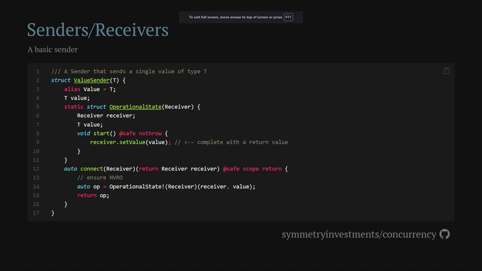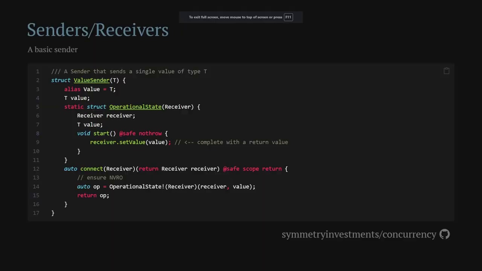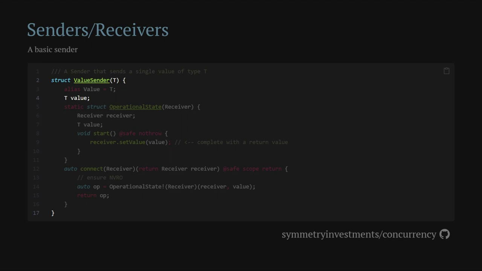So a sender would correspond to an asynchronous computation, right? It's something that at some point is going to send a value, or maybe an error, or the fact that it's done canceling. And then correspondingly, there's a receiver that receives that value. Here you see a value sender, which sends a single value of type T. And if you look closely, it's just a struct with that one value. There's no overhead, right? No allocations or other stuff.